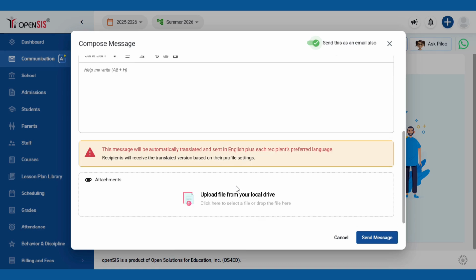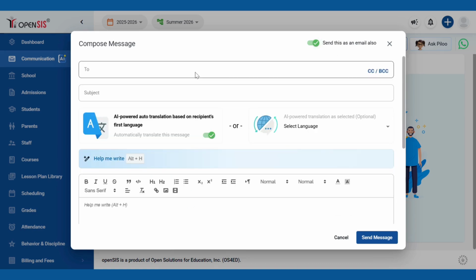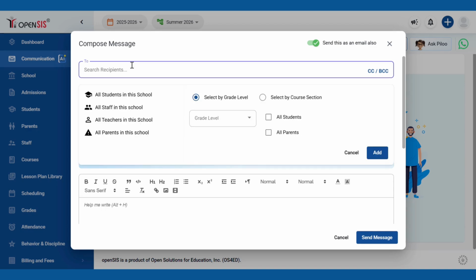In the To field, we can manually search and select individual recipients such as students, teachers, parents, or staff members. We can also send messages to predefined recipient groups, including all students in the school, all staff in the school, all teachers in the school, all parents in the school. In addition, openSIS allows us to target recipients using filters.